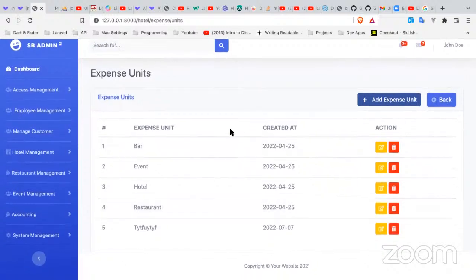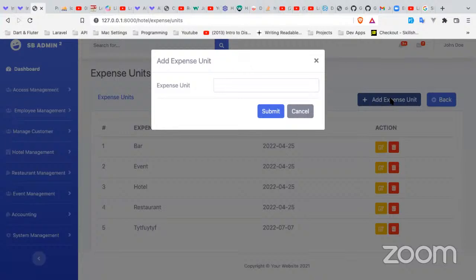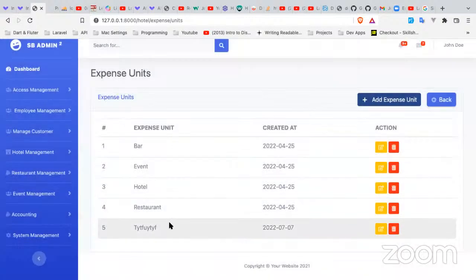Okay. So like the expenses unit, meaning that if a bar makes an expense, it goes to the bar expenditure column. If it's an event expenditure, it goes to event expenditure. If it's hotel, restaurant, and whatever units you add. If you have laundry, then the laundry people also have their units here, and whatever costing goes to them.